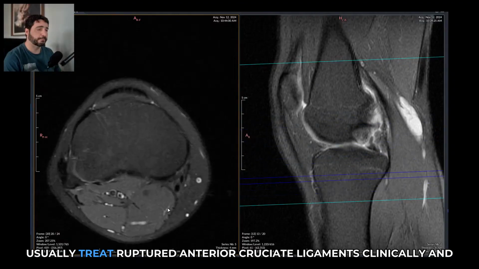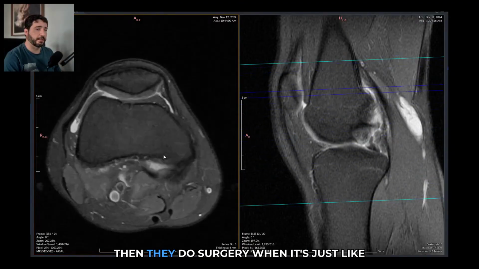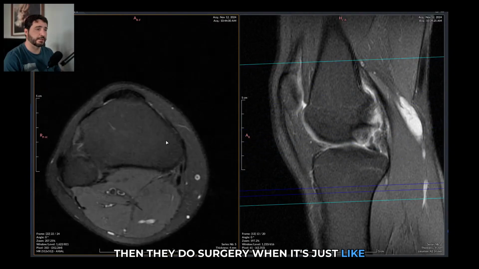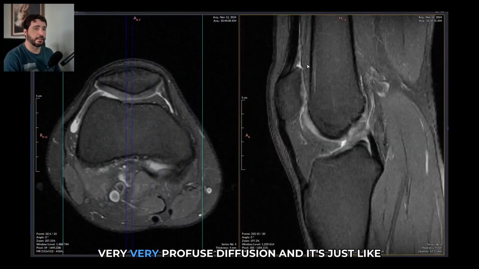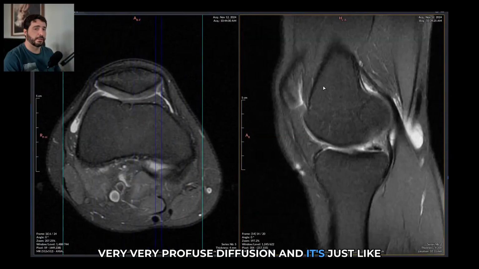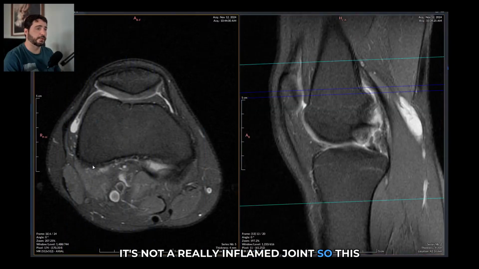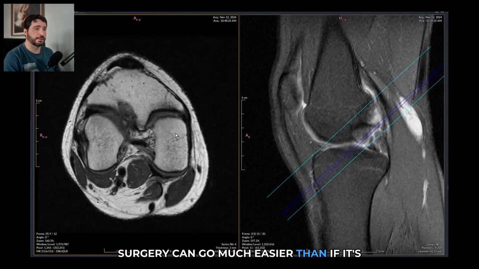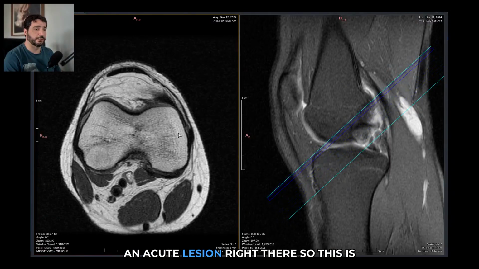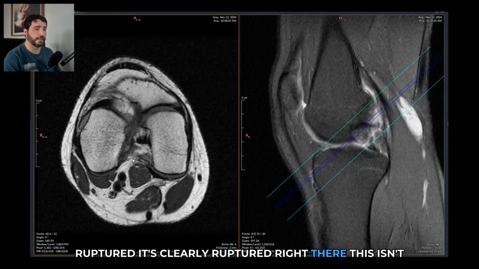They usually treat ruptured anterior cruciate ligaments clinically, and then they do surgery when it's just like this. There is no residual edema, not a very profuse effusion, it's not a really inflamed joint. So this surgery can go much easier than if it's an acute lesion. So this is ruptured. It's clearly ruptured right there.